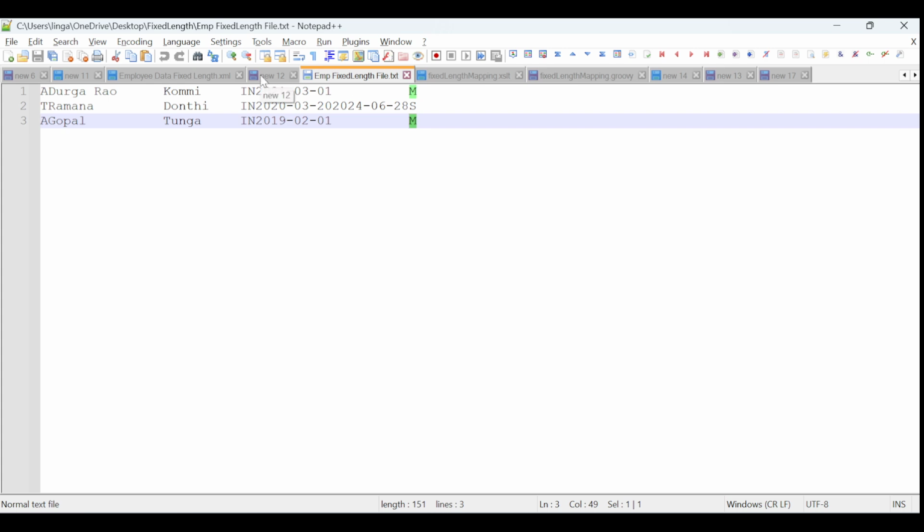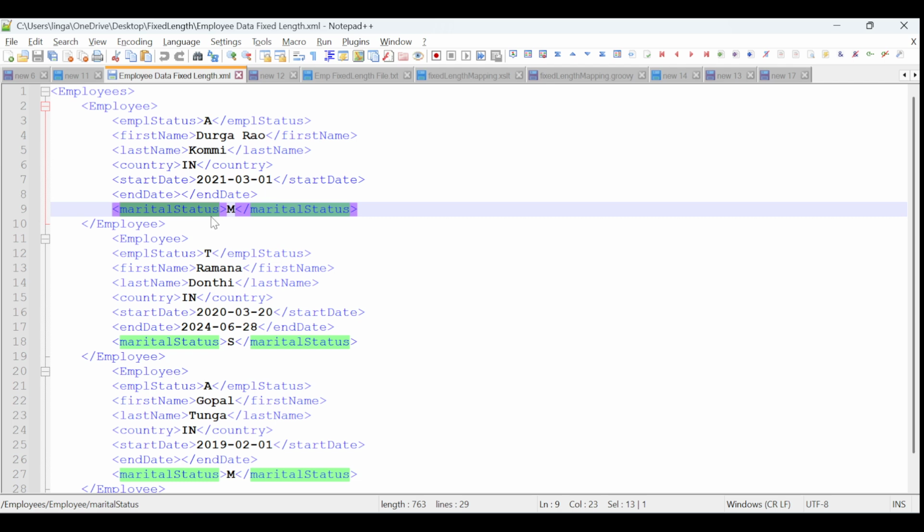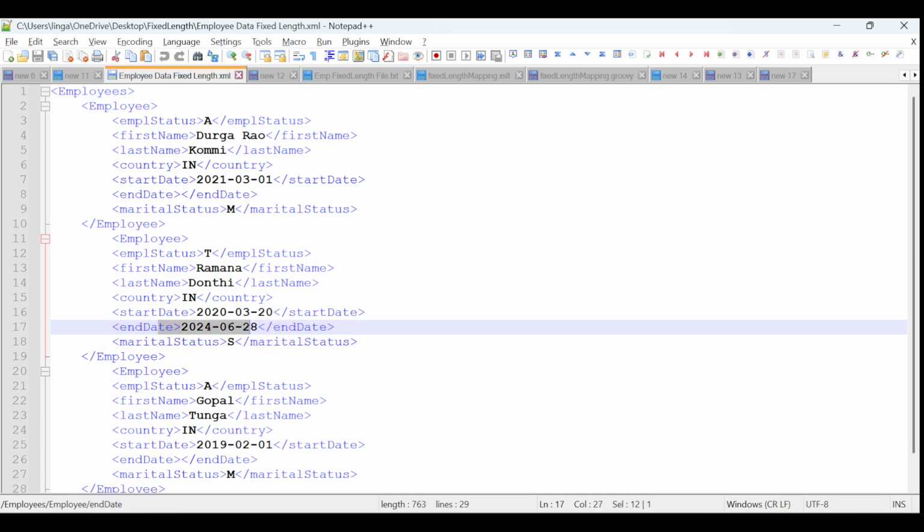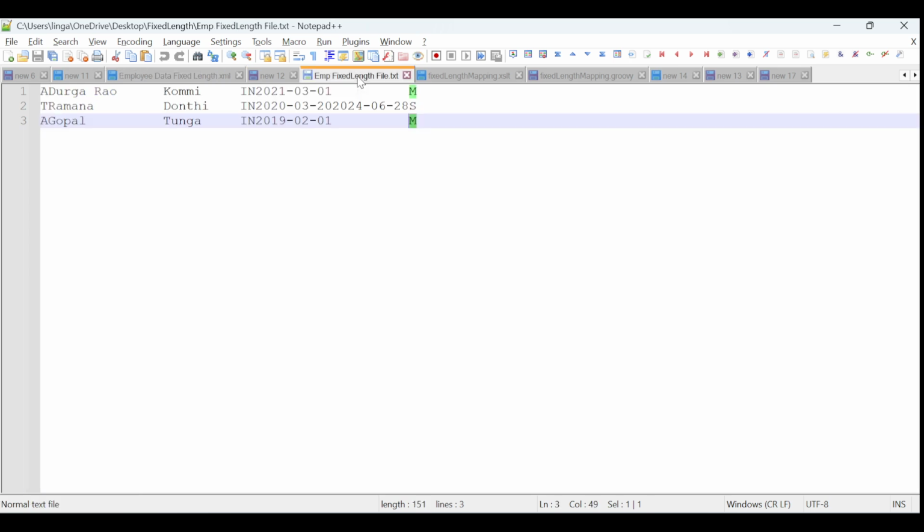Here, guys, for marital status, M and S are there. M means married and S means single. For a terminated employee the end date is there, but for an active employee no end date is there. If the end date is not available, for that particular field we have to send spaces. The total number of characters here, guys, is 49.